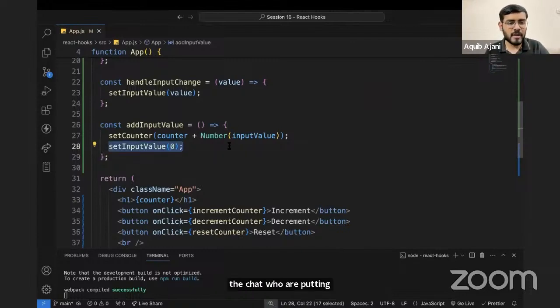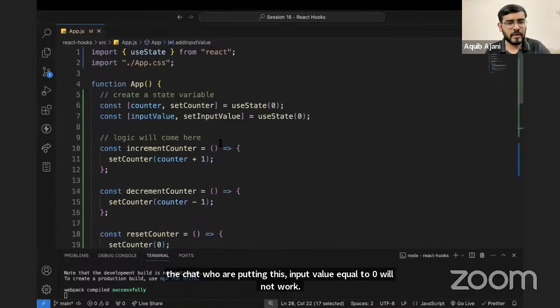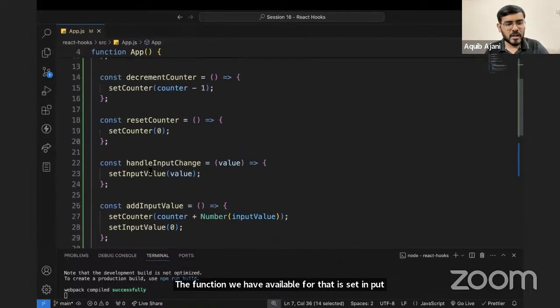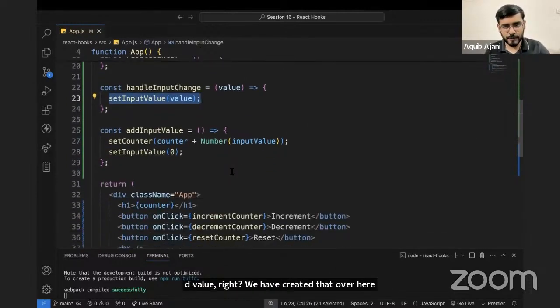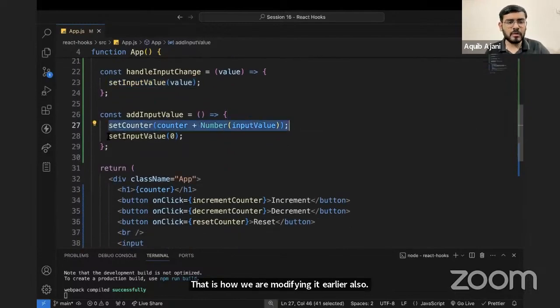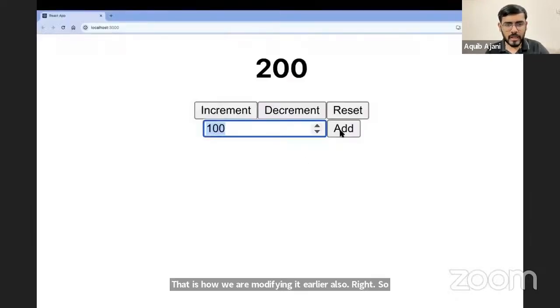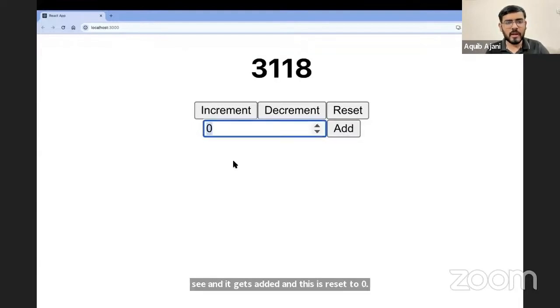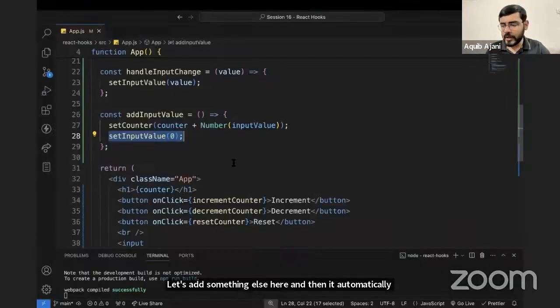The function we have available for that is set input value, right? We have created that over here. That is how we are modifying it earlier also, right? So after we update the counter, we are setting it back to 0. Let's check this out. So I'll click on add and you can see 100 gets added and this is reset to 0. Let's add something else here and then it automatically resets to 0. Right? Perfect. So this is the first application and it is working fine now, as you can see, right?